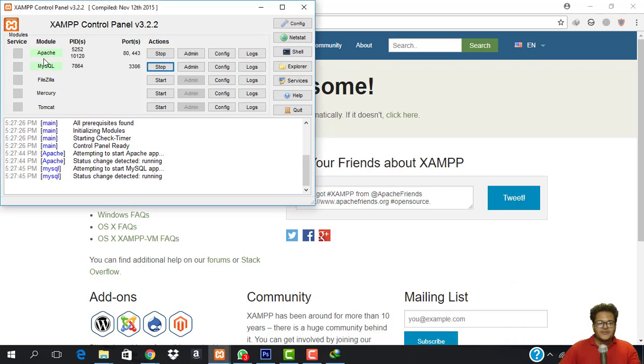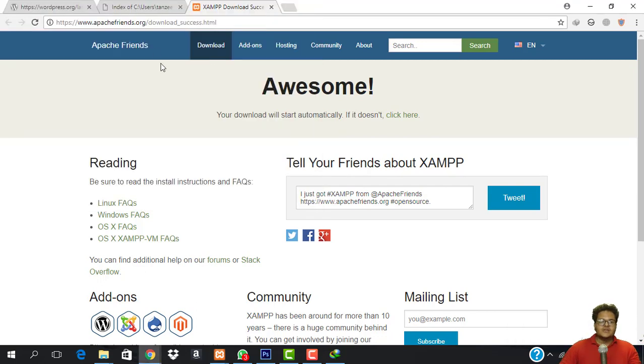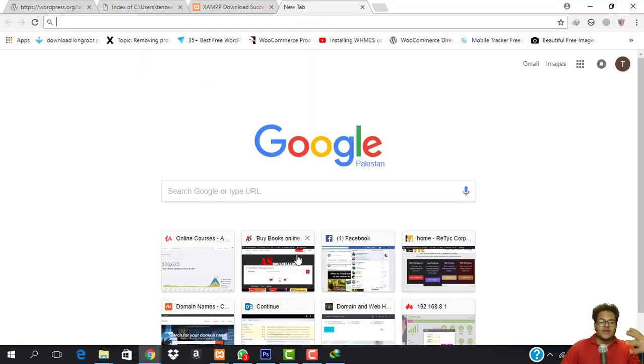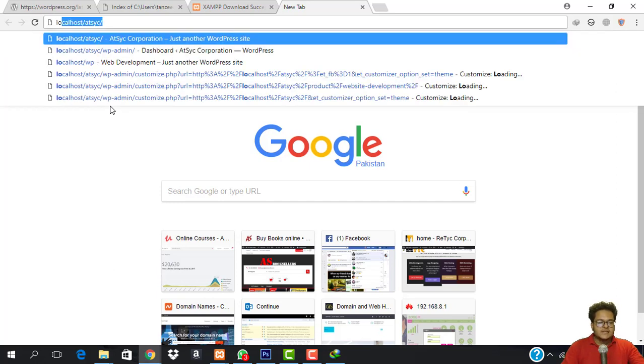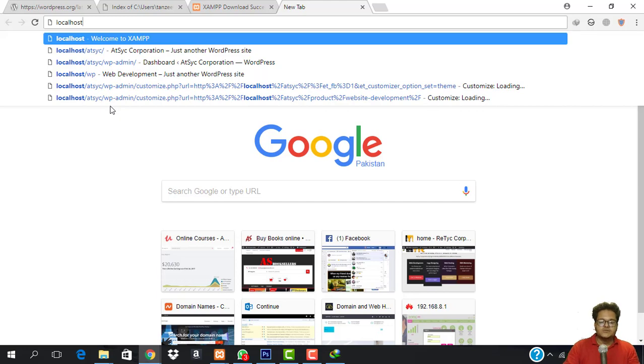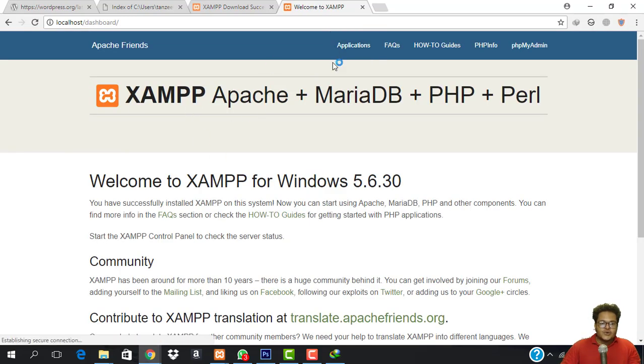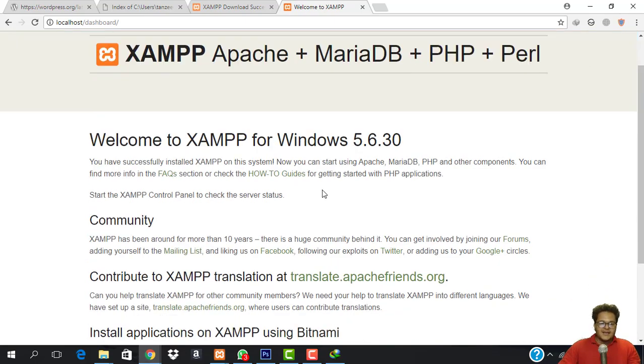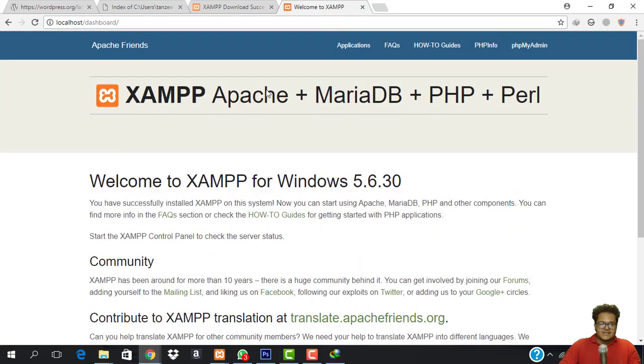So now after this is running, how can you test this? You have to open up your browser. I would highly recommend you go with Chrome. Well, if you are using Internet Explorer or Firefox, it's okay. So let's visit localhost. Just localhost, and let's hit enter, and it's going to show you this window that says XAMPP, Apache, MariaDB, PHP, Perl, and my XAMPP is totally running. So you can see that this is a page that is coming, and that is the dashboard.